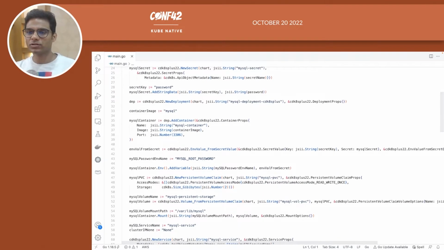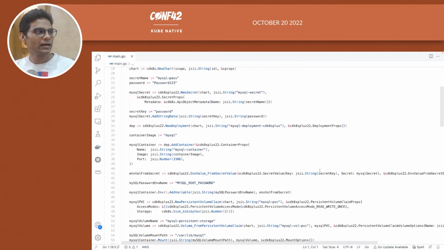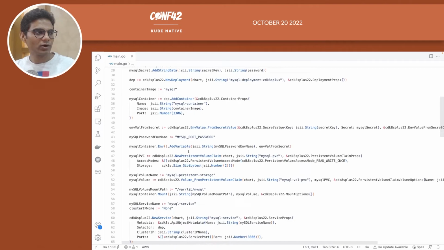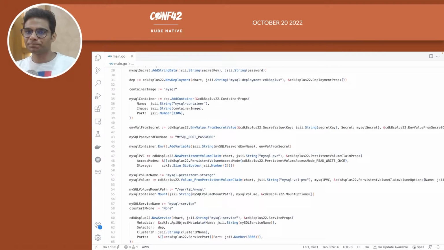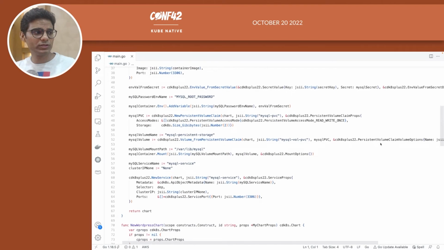We are defining all sorts of Kubernetes resources like secrets and deployments, and of course containers, and also notice persistent volumes and persistent volume claims, right? And the same applies to the WordPress chart as well. So pretty awesome. This is good, right? But let me repeat this again. You do not want to write these things over and over, say by multiple teams within your organization.